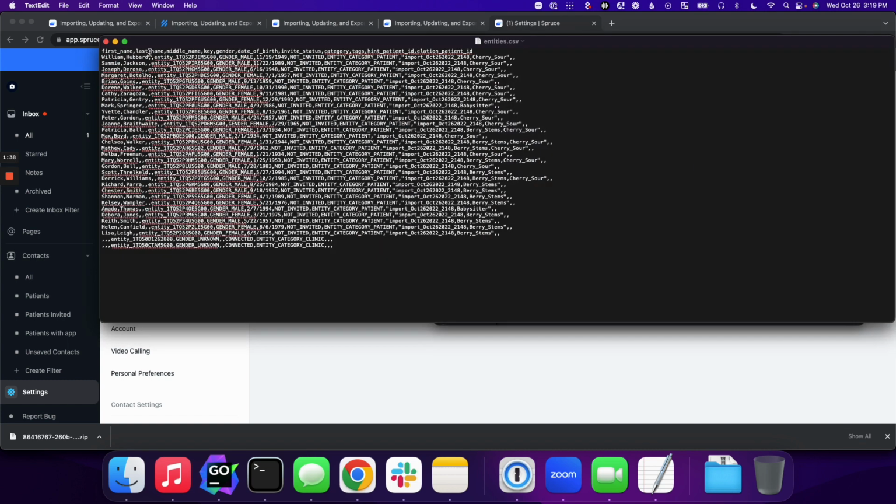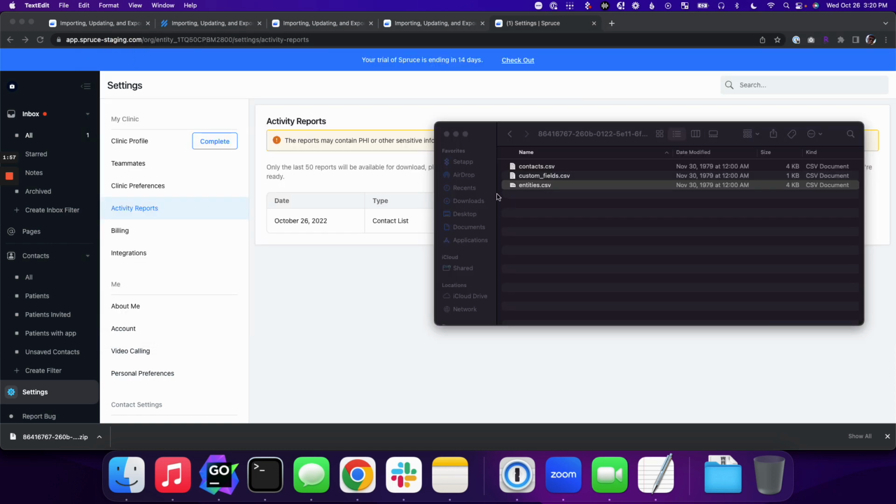So you can see it's got the first name, last name, middle name. The key is the Spruce ID, the contact ID. It's got the gender, date of birth, invite status, whether they've been invited to Spruce or not, the category, whether it's a patient or a professional, and all the tags associated with the contact. If you have a Hint or Elation integration, it'll also contain the Hint and Elation IDs in here.